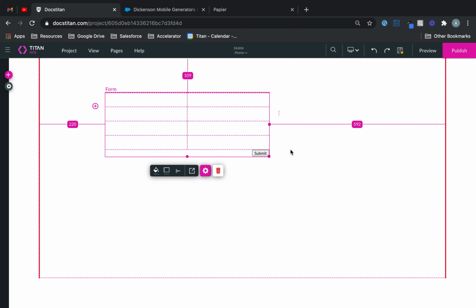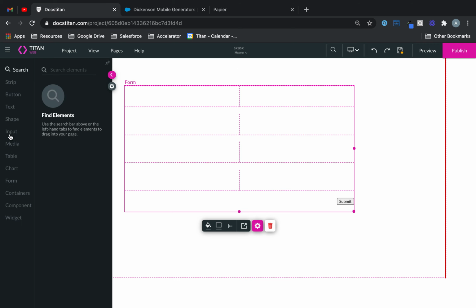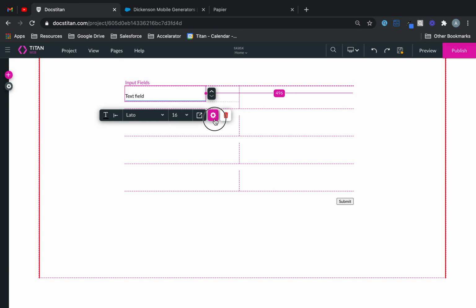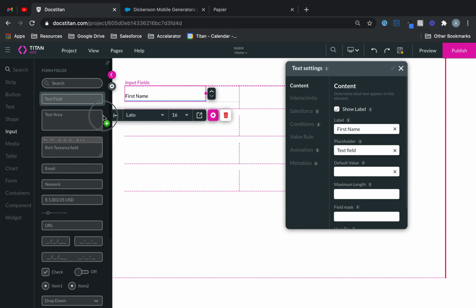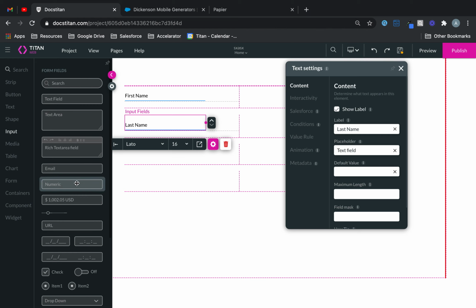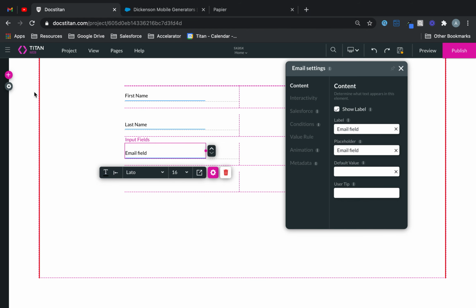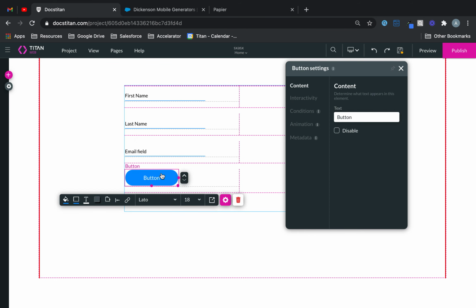And I think this will do for now. So let's take this, and what we'll do is insert some input fields. This one will be my first name, and then we'll get another one and call this one last name, and then we'll get another one and call it an email, and then finally we'll get a button. And this is what we're going to use as our submit button, like this.